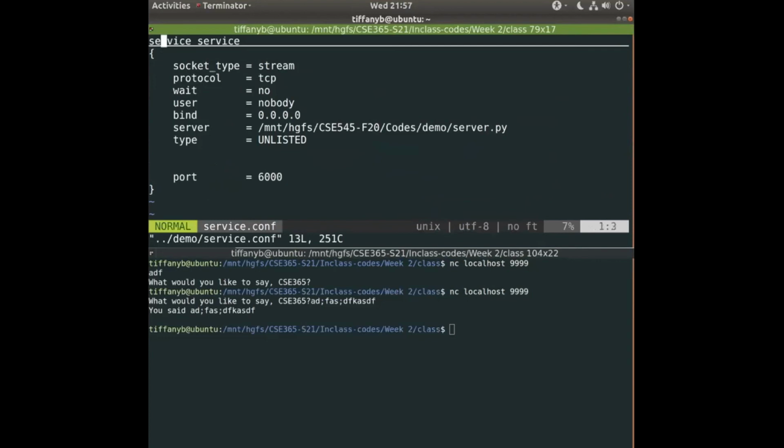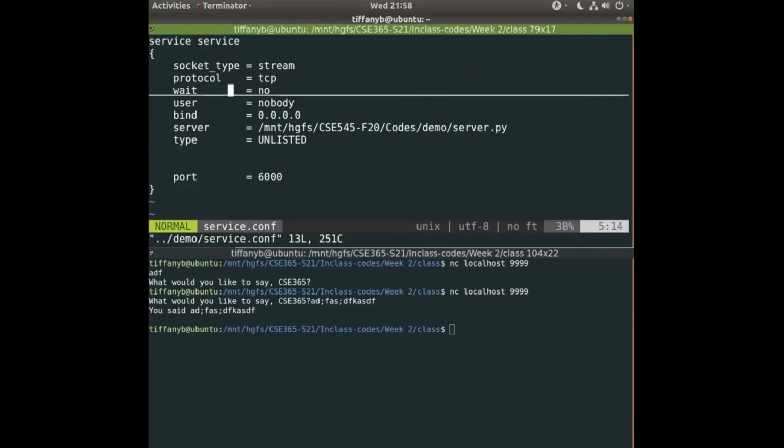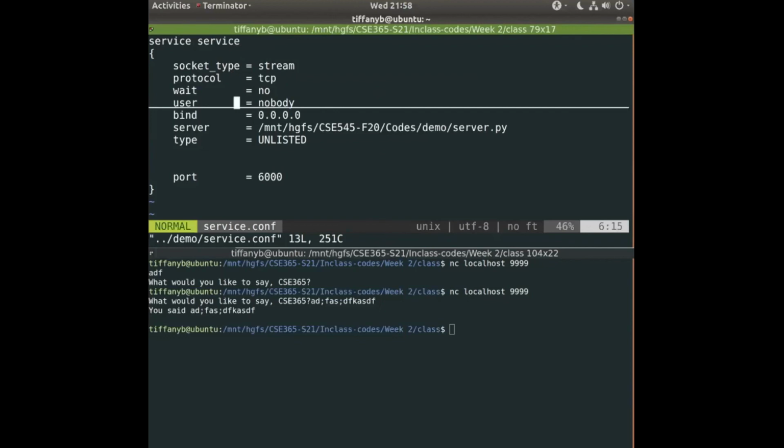So you define the service, you give it a name, and then you say the socket type you want is a stream, and the protocol is going to be a TCP protocol. And then you don't want the service to wait. Whenever someone connects with the service, the service will start to call the server. Whenever the server is running, it's going to run as the user nobody. So there is an account whose name is nobody.